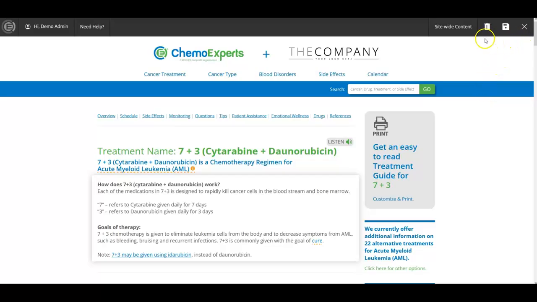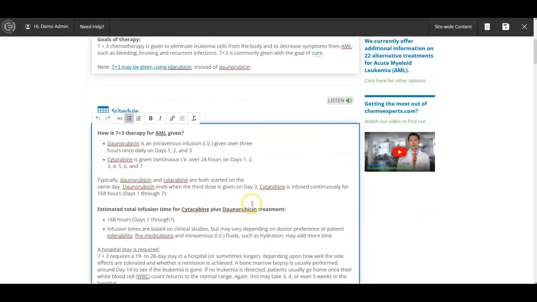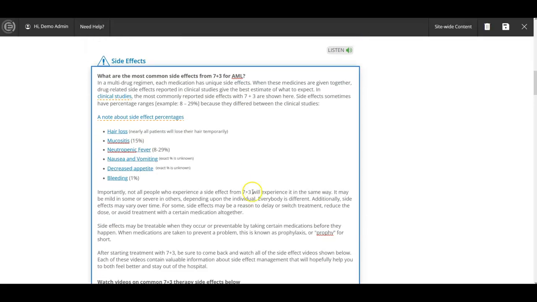As you can see, the icons in the top right corner have changed. We're now presented with 3 additional options. The trash can icon will delete any custom changes to the page and will revert the page to the ChemoExperts default content. The save icon will save the page, including any changes made to the various content sections. The cancel icon will close out the page and remove all of the edits you've made since saving. Moving down the page, each editable section is now highlighted and can be edited using the AdaptEd library.